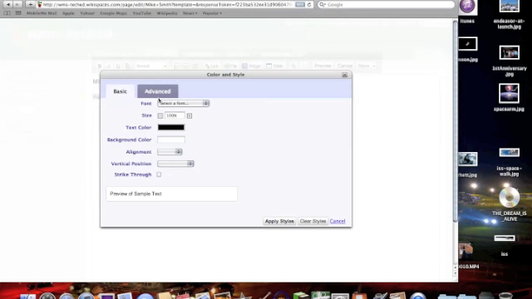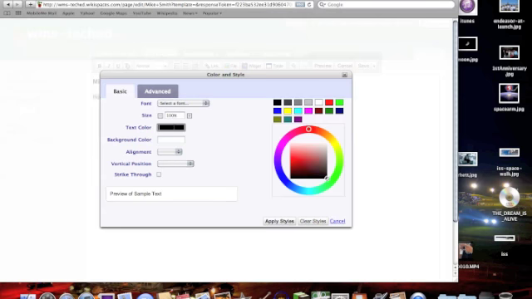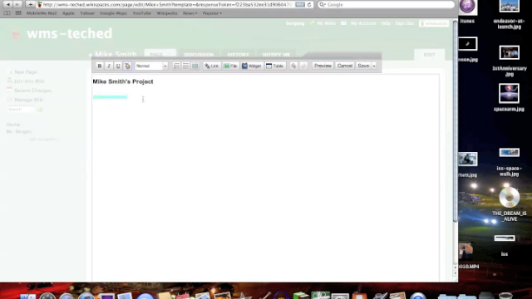I can come up here. You can choose different fonts. You can make it bigger. You can change text color. You can align it differently. Lots of cool stuff. So let's say you wanted to change your color and make it teal for some reason, and you want to just hit apply styles. Nobody's going to be able to read that, so don't do that, but you'll get the idea.